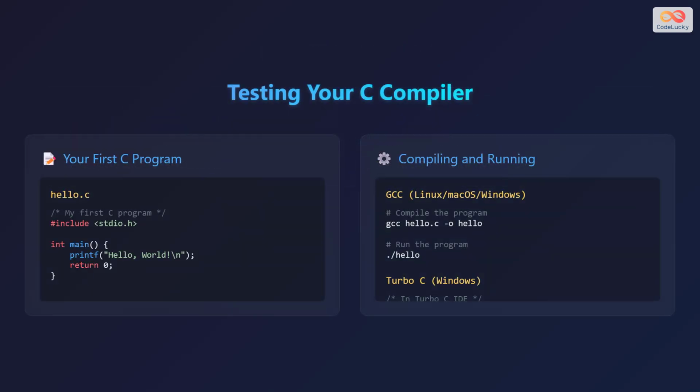Now that you have installed a C compiler, let's test it with a simple program. Here's your first C program. It is the classic Hello World program. The code begins with a comment, /* my first C program */. Then include the standard input-output header file, stdio.h. Inside the main function, the printf function displays Hello World \n.